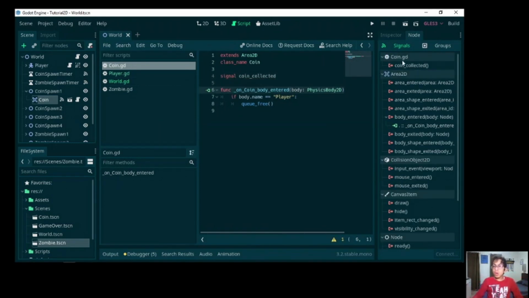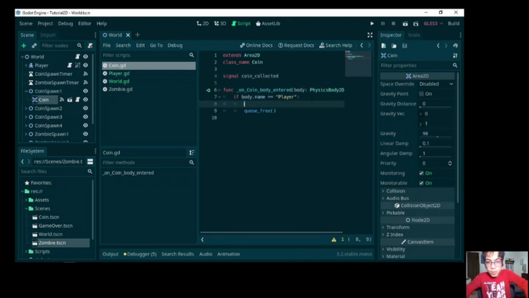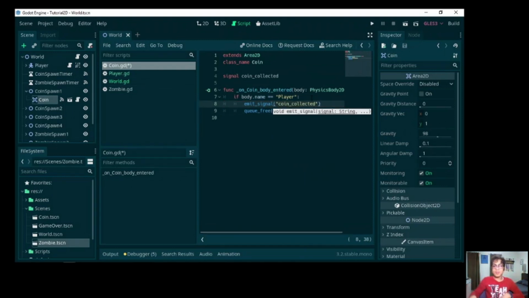And if we look in the node panel over here, our custom signal appears in the inspector right here, or the node tab. So now the minute we check if the body is a player, we'll use the emit_signal function, and it shows all the signals that we can emit, but we want to emit the coin_collected signal. Now this is kind of pointless right now because we didn't actually connect the signal to anything.